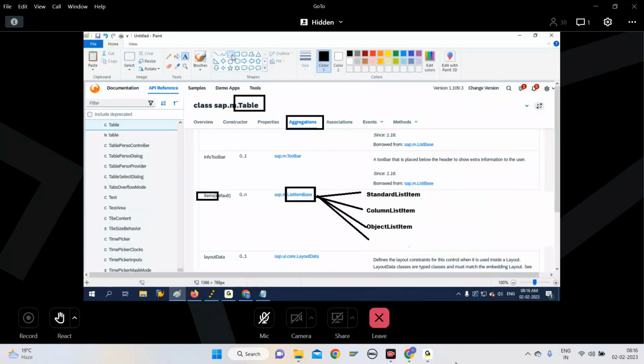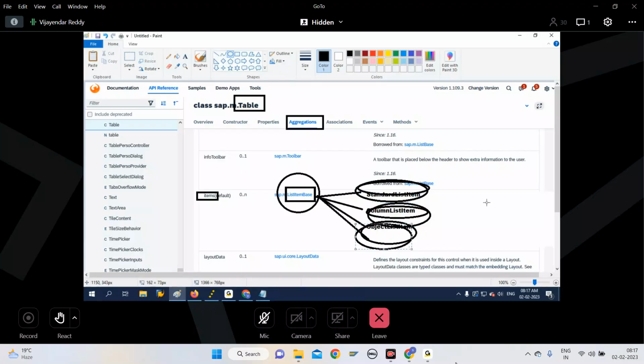So we are using one of the subclasses, that is column list item, for table. We are using standard list item in case of list. We are using column list item in case of table. Why? Because all these are various subclasses that are part of list item base, wherever there is an items aggregation property, especially for table and list. List item base is a superclass which has subclasses like standard list item, column list item, object list item.